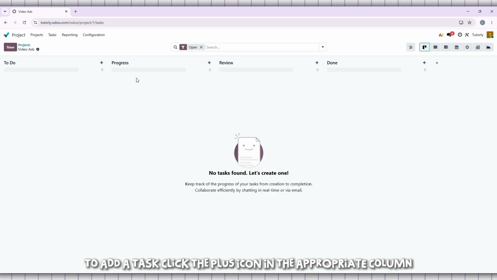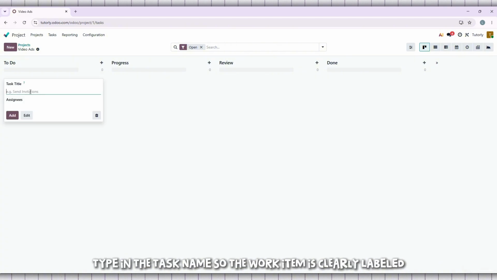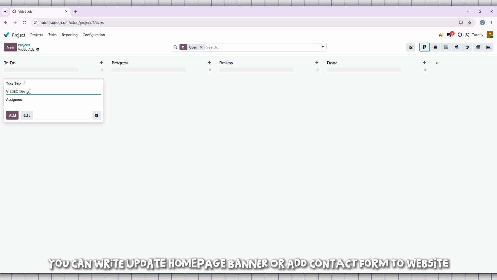To add a task, click the plus icon in the appropriate column. Usually, you'll begin by adding new tasks under To Do. Type in the task name, so the work item is clearly labeled. Try to make the task name specific, so everyone understands what needs to happen. Instead of writing something general like website, you can write Update Homepage Banner or Add Contact Form to website.